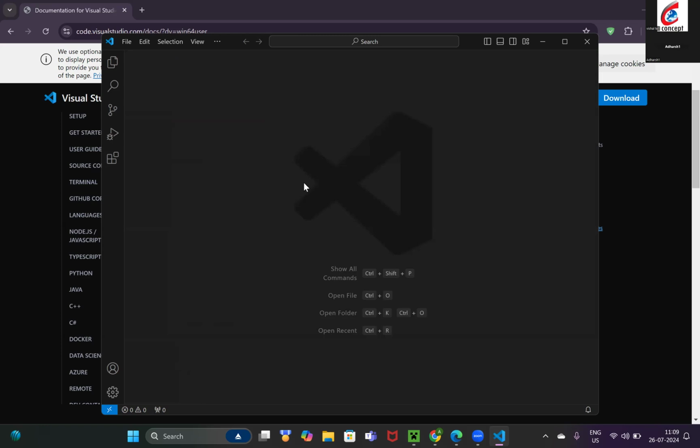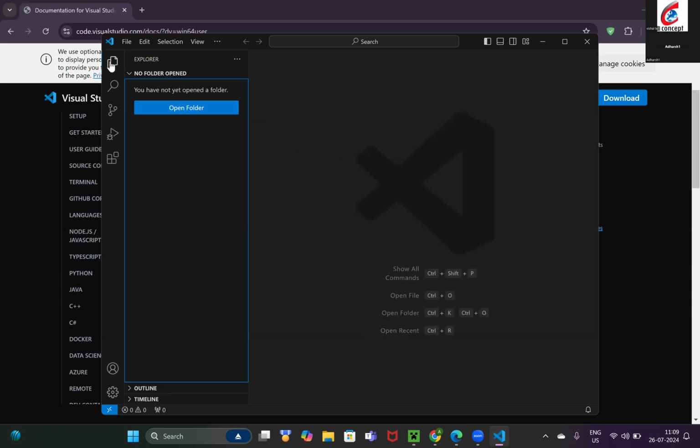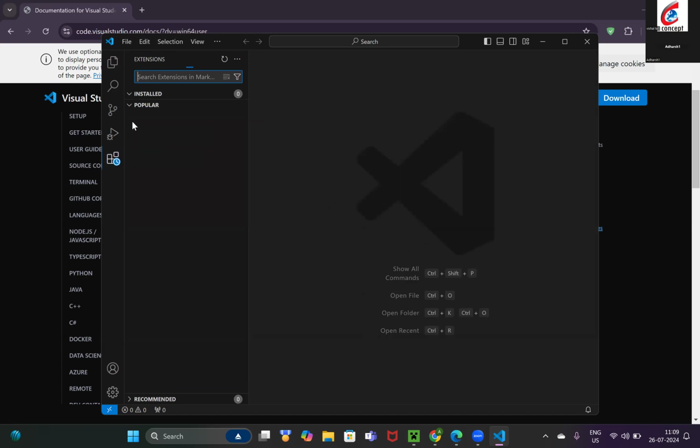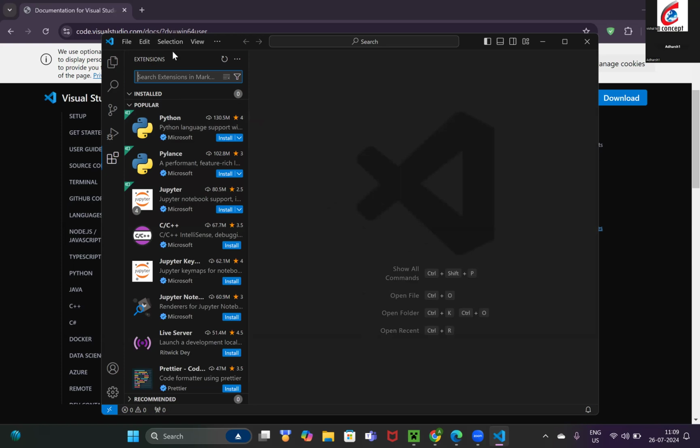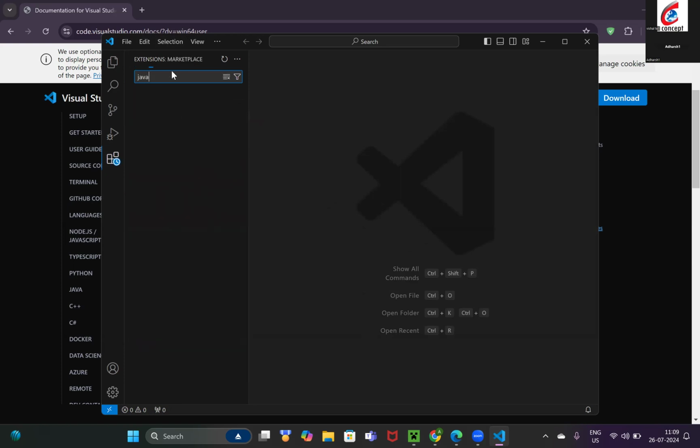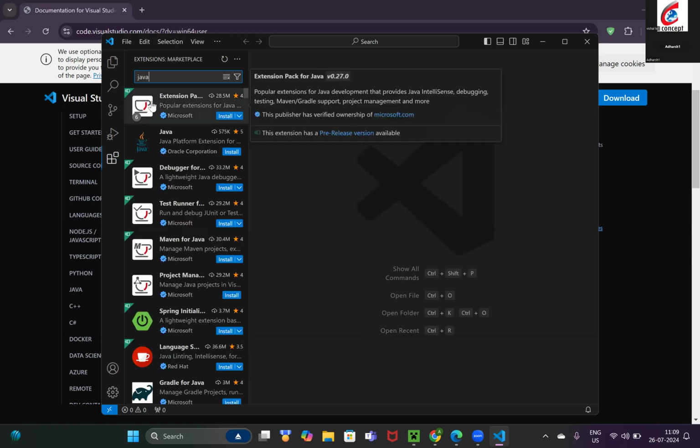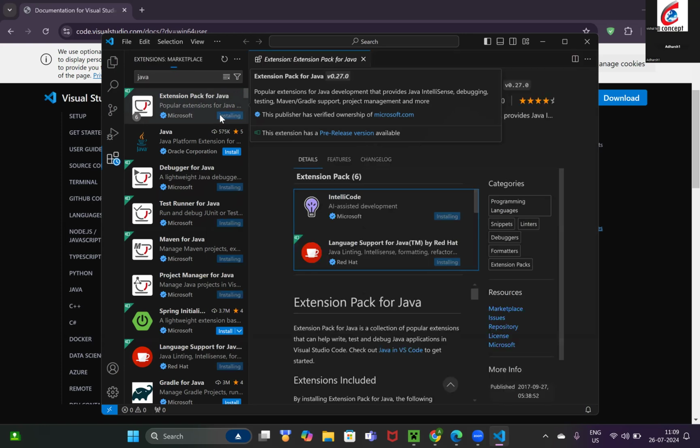Okay, now go to the extensions, the blocks icon on the left side. No, not that one. The bottom one. Okay, follow me. There you type Java. In the extensions, you type Java. Yes, that one. It has an extension pack for Java. Okay.